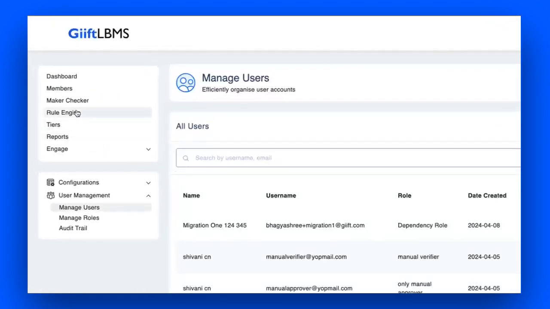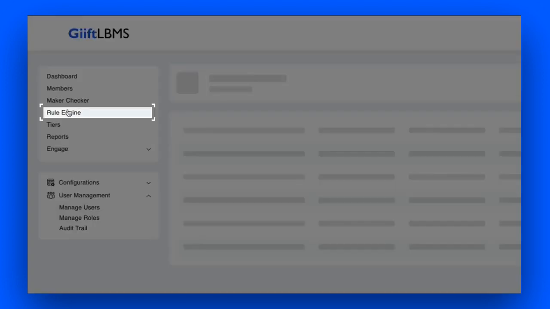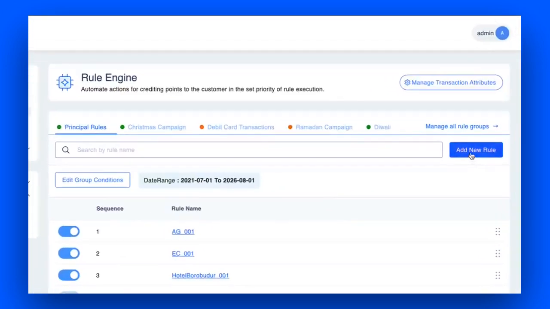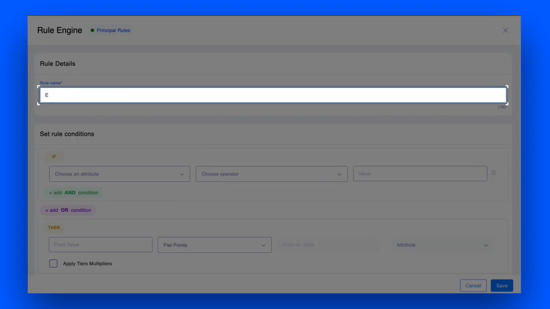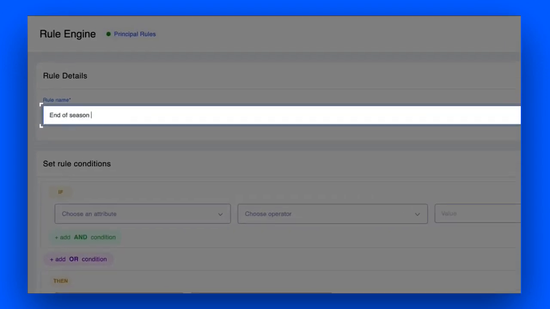Now, we move to one of the most important parts of creating your loyalty program, defining rules that will govern your program using our rule engine. Start by clicking on Add New Rule. Here is an example of a rule being created. We add the rule name and then move to setting up the rule condition.